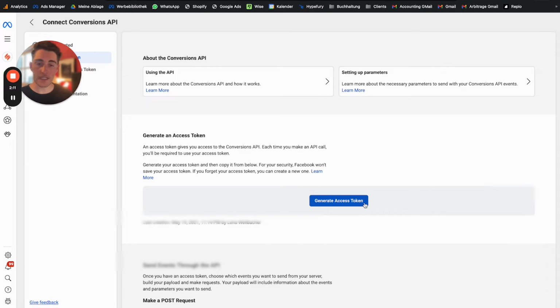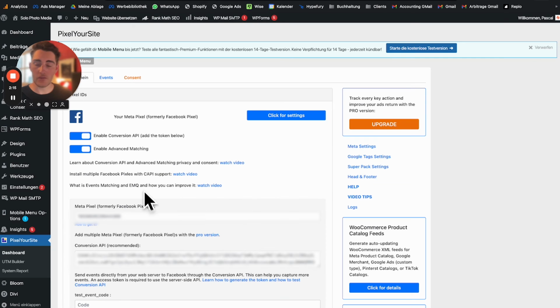plugin. So you click on that, save this somewhere, and then you go back to Pixel Your Site in your WordPress backend, and you will actually paste it right here in the conversion API field. And then it's done. You're ready, you're set, and you can actually start scaling ads. This is the second way of installing the Facebook Pixel.